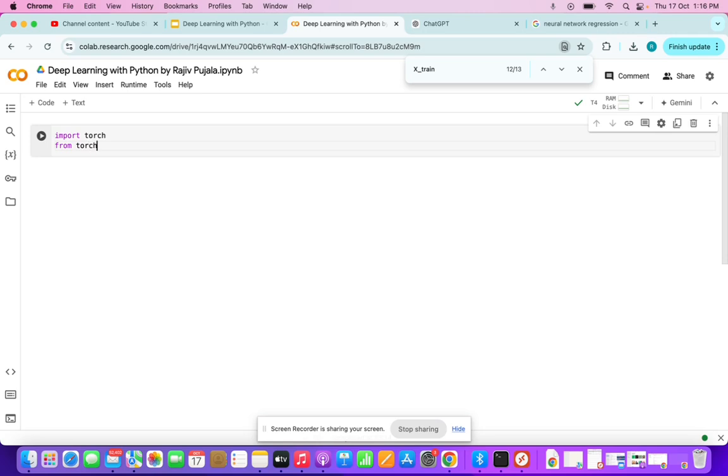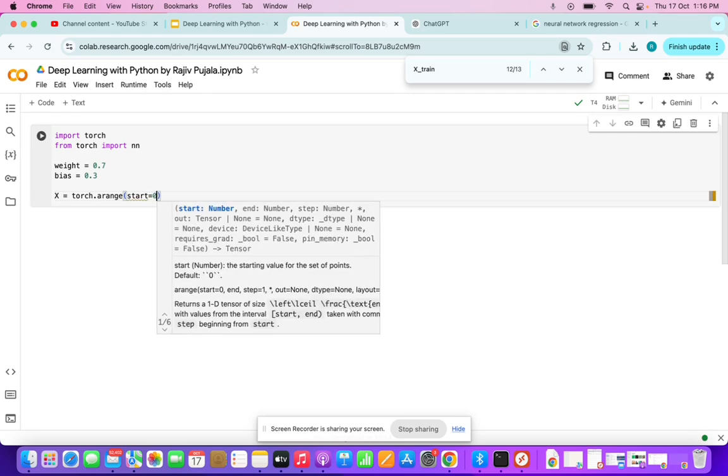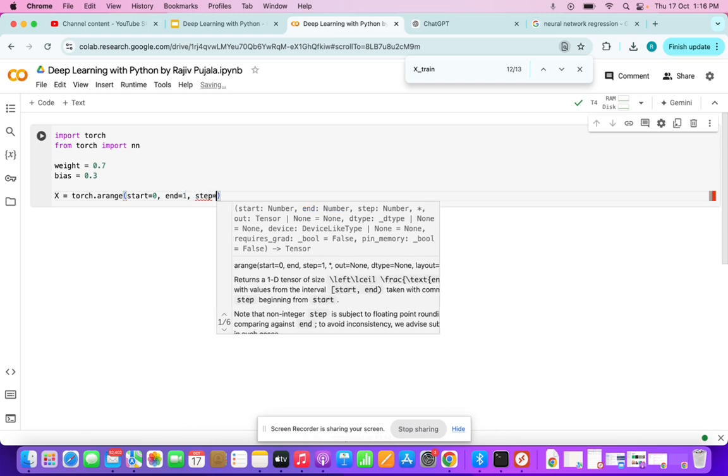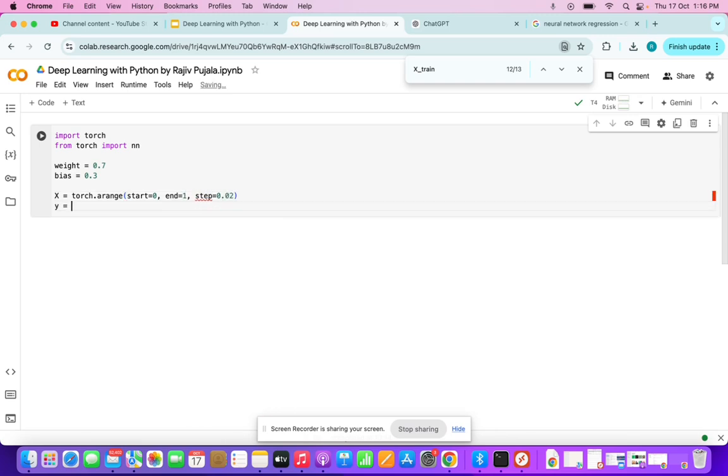From torch, import nn. So let weight be equal to 0.7. If you're wondering why I'm taking weight equal to 0.7 and bias equal to 0.0, please watch my previous videos. And x is equal to torch.arange, start equal to 0, end equal to 1, step equal to 0.02. y is equal to bias plus weight into x, right?